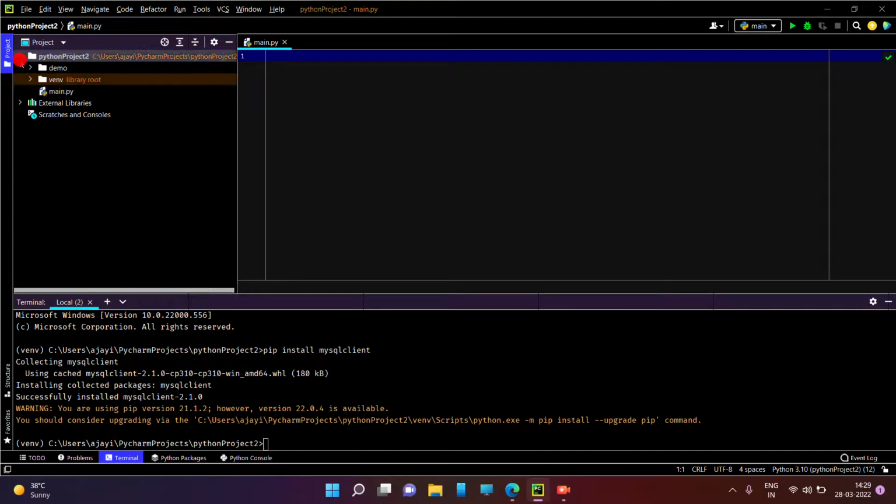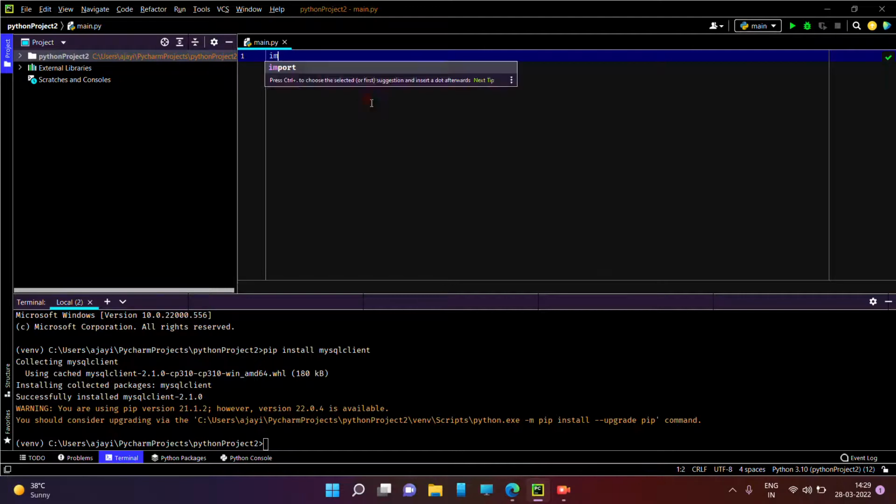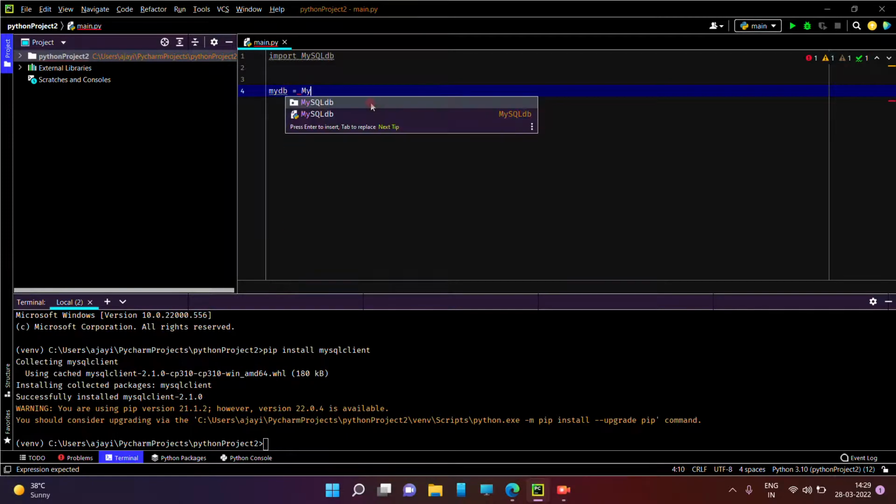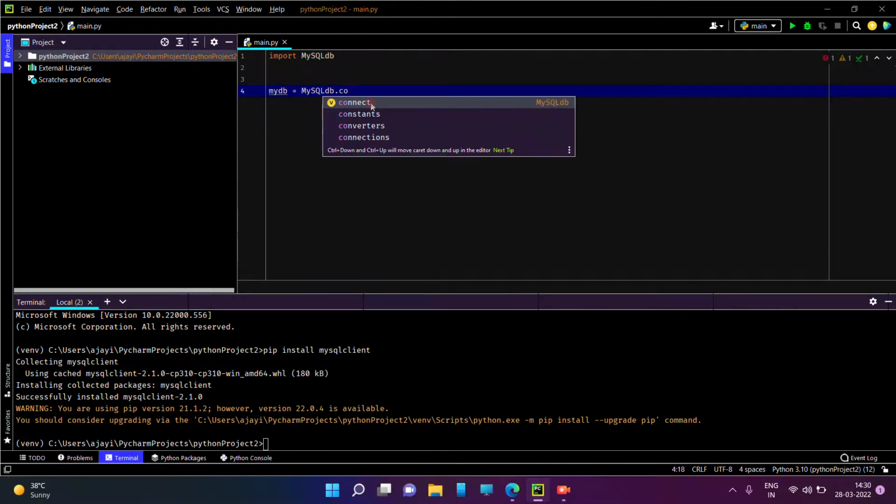Now I will open main.py, a Python file I have created inside PyCharm. As I told you, we need to import MySQL, so just type import MySQLdb. This is a library from mysqlclient. Then create one object, mydb equals MySQLdb, which is our package, dot connect, which is a function, right guys?